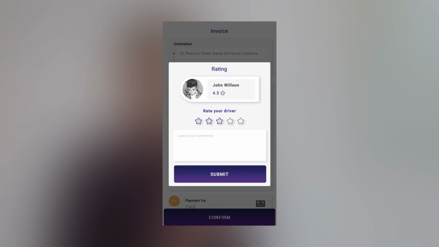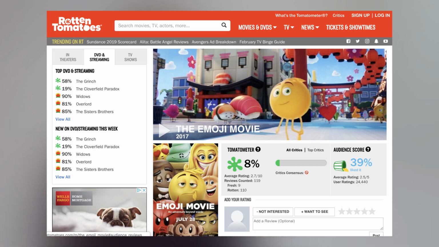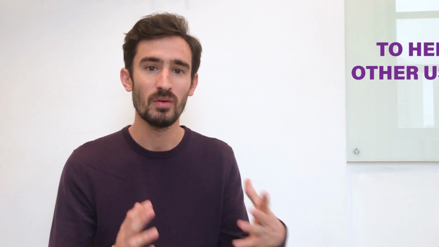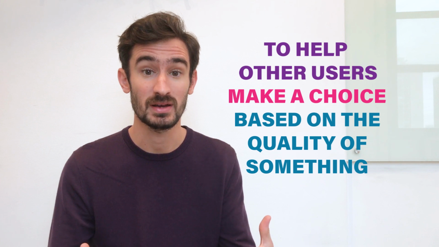When you think of ratings, especially in websites and apps, you probably think of 5-star ratings, maybe a number score out of 10, I don't know, maybe a bunch of Rotten Tomatoes. While there are lots of ways to show ratings, they all pretty much have the same purpose, which is to help other users make a choice based on the quality of something.